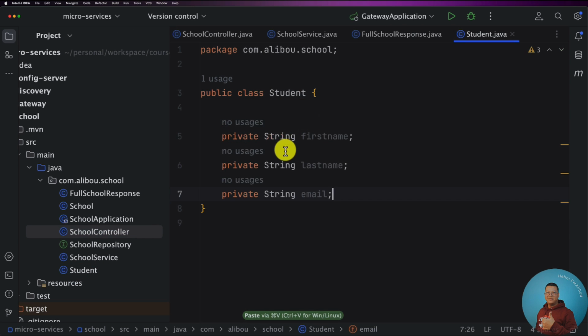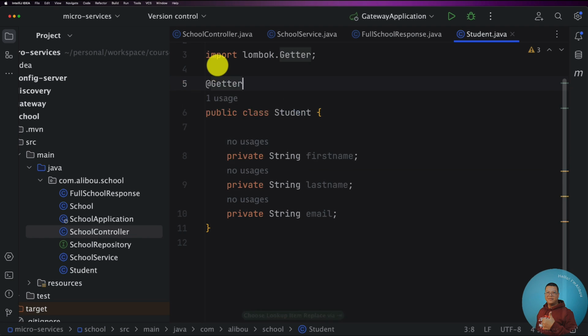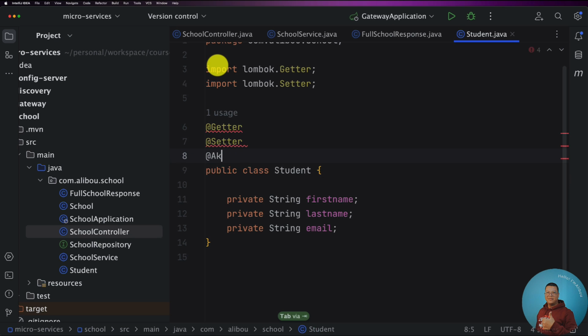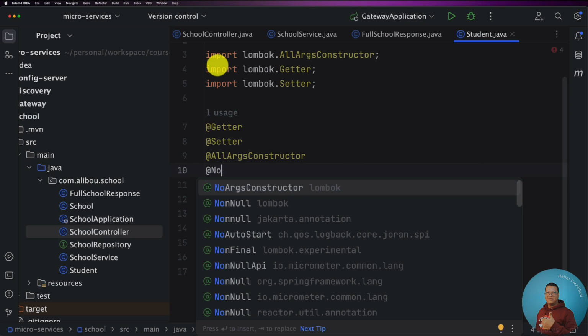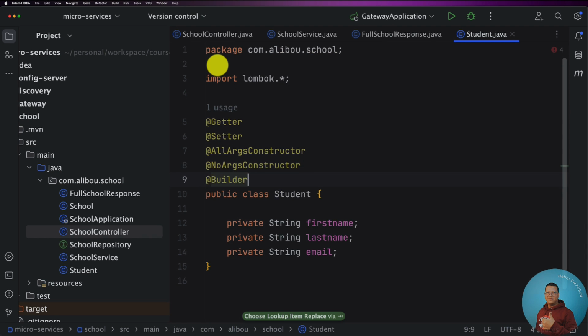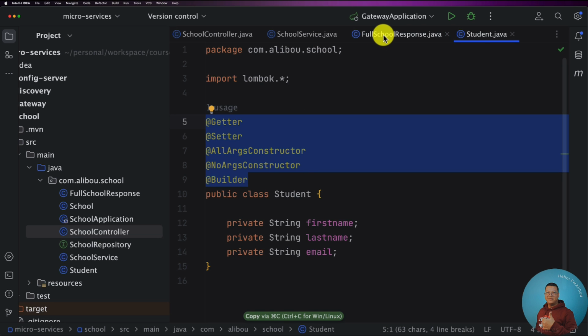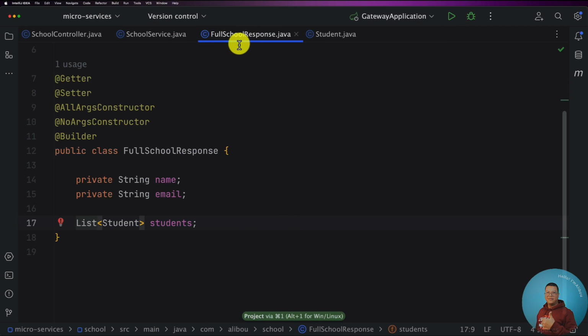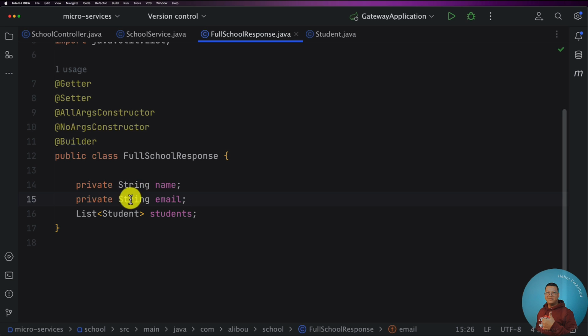Within this student, I will paste these three attributes, and I will add some Lombok annotations. So it will be getter, setter, and all args constructor, and also no args constructor, and the annotation builder in case we need it. I will copy these annotations and paste them here. Now I need to import this list, and now we have our full school response representation. When we invoke this endpoint, we will be returning the school information with all the students that are in the same school.